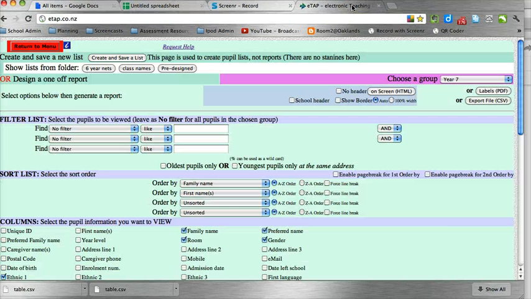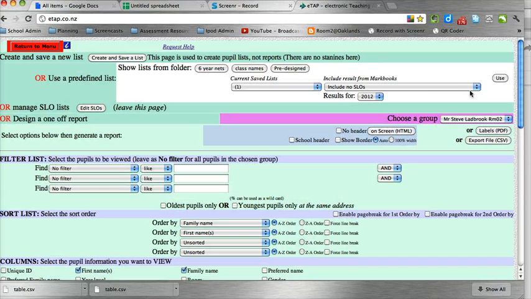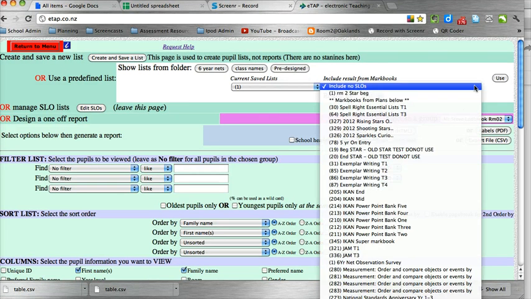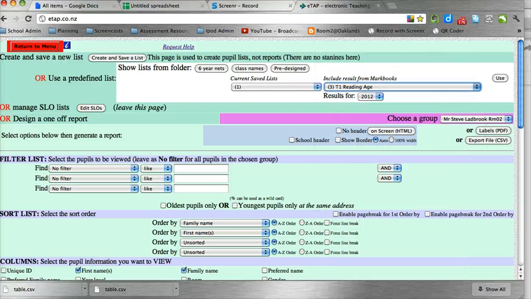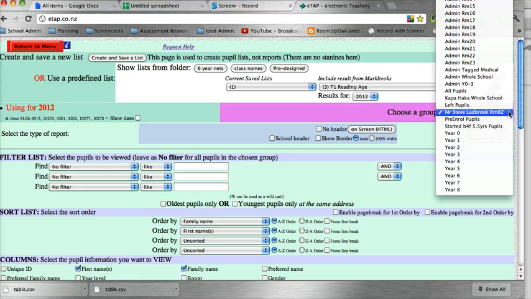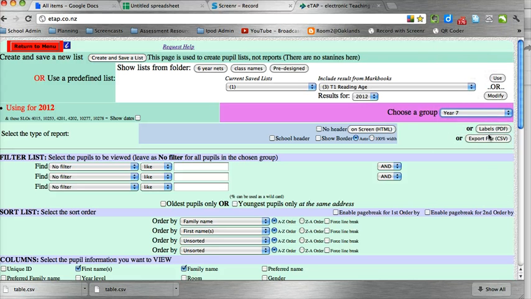Now there are 2 ways to get data off of VTab into a CSV file. The first way is staying on the same page but actually using the pre-designed SLOs. Now it's very important you push pre-designed first, then the SLO of the data you're looking to export, then the year group.